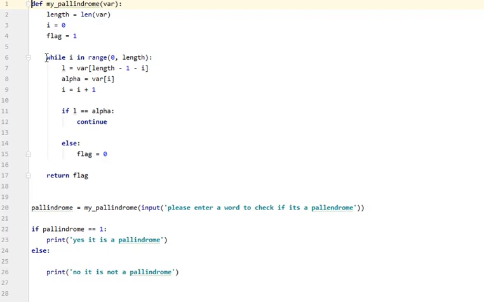Here we are using a while loop. In the while loop we have to define the index. So while i in range 0 to length, if you give the word, for example noon, n-o-o-n, that is 4 letters, so the code runs 4 times. And then l equals the length of the word, like 4, minus 1, minus every time. If the loop runs 4 times, then 4 times minus, and then alpha equals word[i], which means it checks every letter of the word.